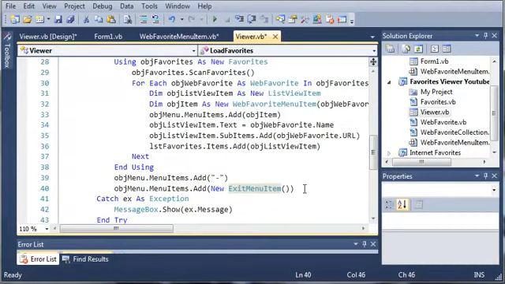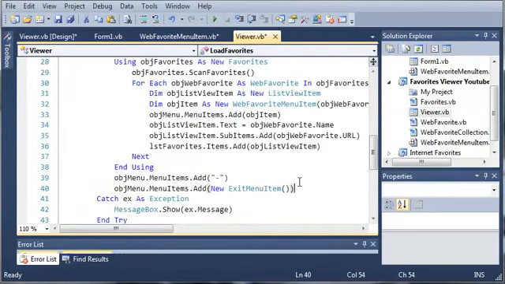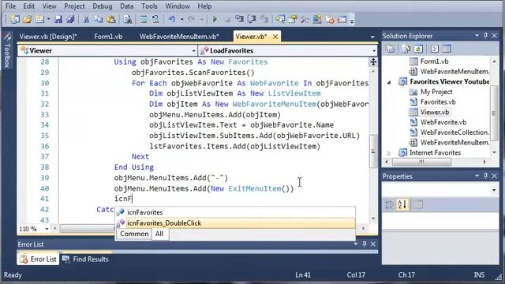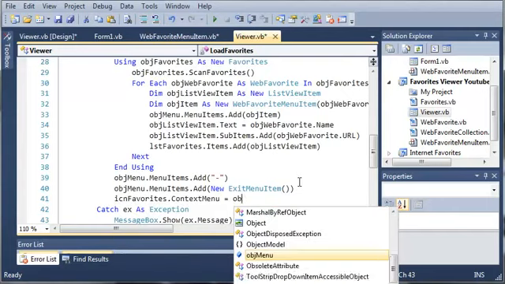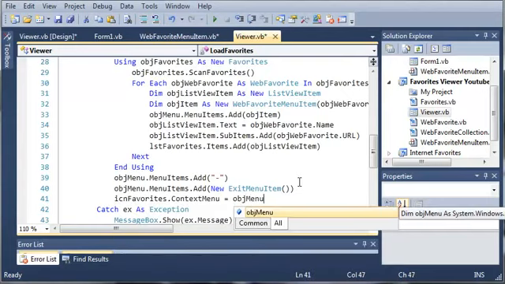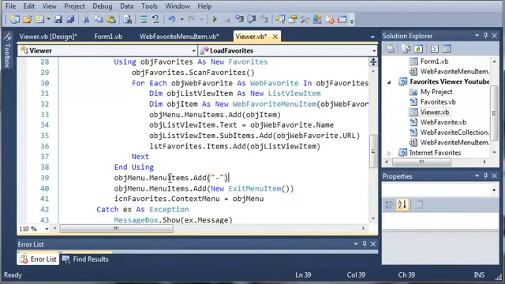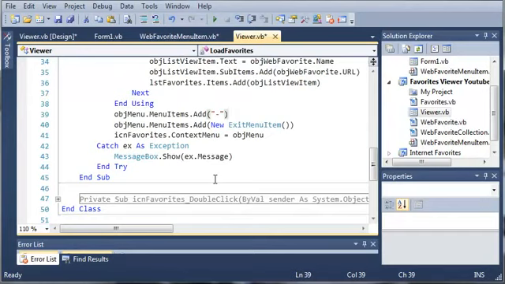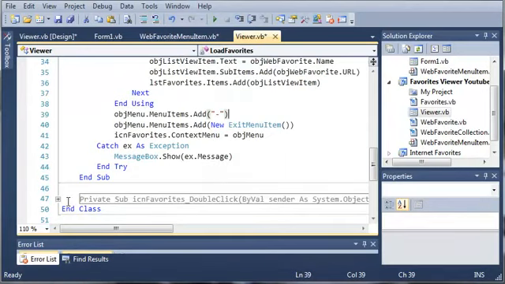So we'll come back into viewer.vb, and let's make sure that we've done everything right. Okay, so now what we need to do is we need to set that context menu to the icon. We need to attach those to each other. So we'll type icon favorites dot context menu is going to be equal to our object menu. So once we've created our menu and we've added it to the icon, let's go ahead and have this program minimized to the system tray.